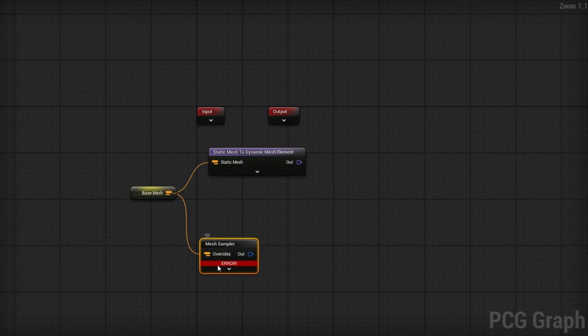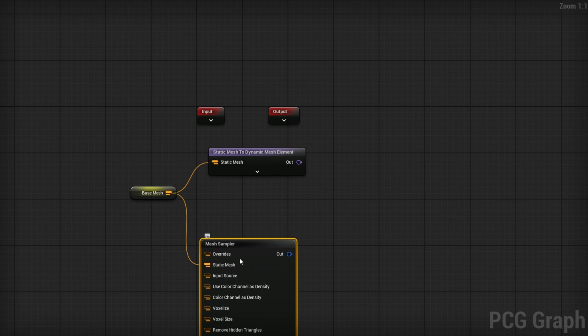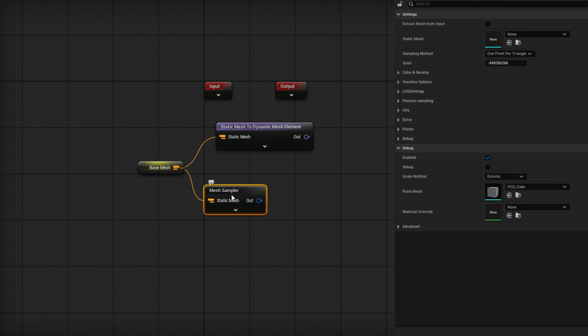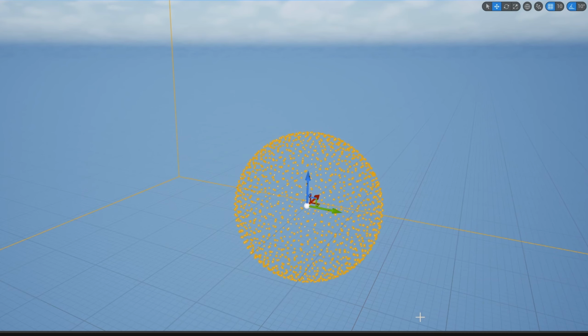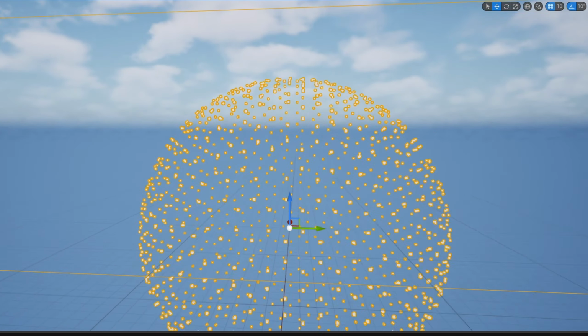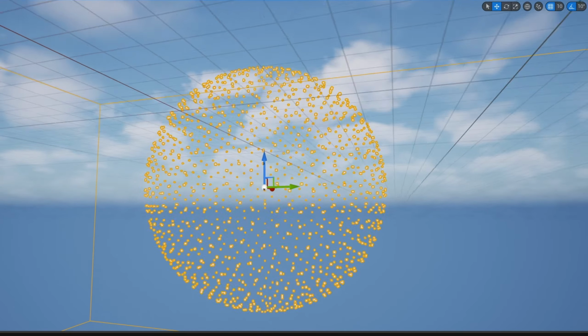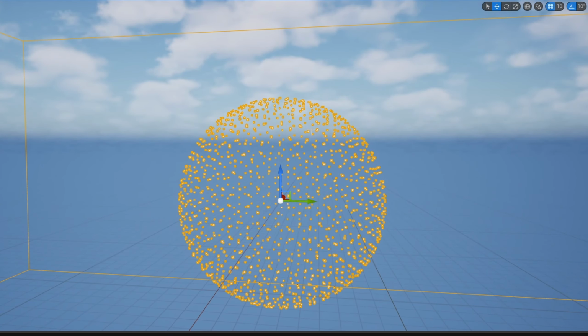Now again, it'll plug it into overrides by default. So I'll plug it into static mesh instead. Then we'll close it up. And here in the detail panel, we can go ahead and change up the settings. Now right now, it's sampling 1 point per triangle. And if I press D to debug it, you could see it is creating just a lot of points. Now this might be fine for what you want, but for me, I feel like this is too many.